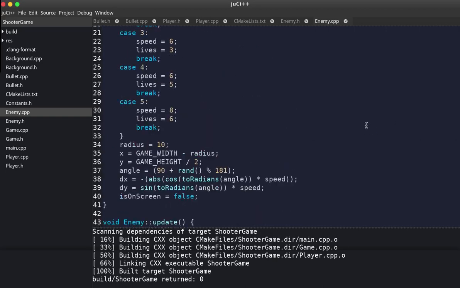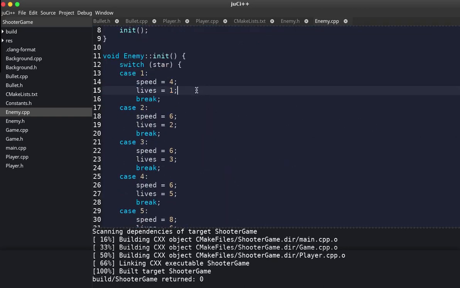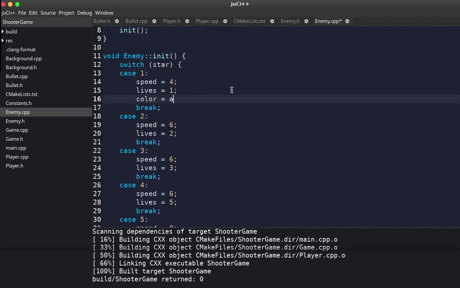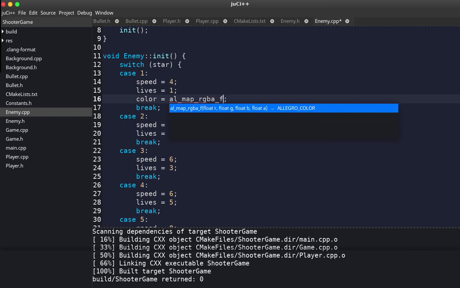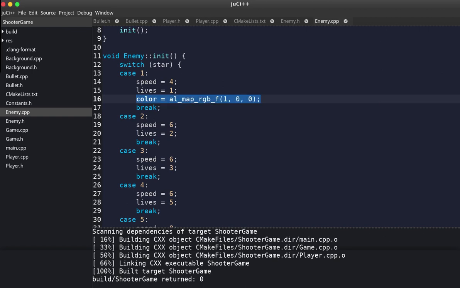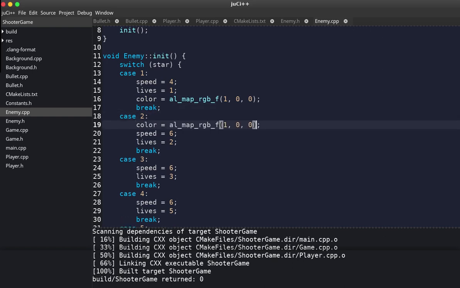Okay. Now the colors I have to specify for each of them. So color equals RGBA. I guess I'm gonna make one RGBAF pretty much. Or I'll just use RGBF and make this 100. This is red. Alright. And the next one is gonna be green.